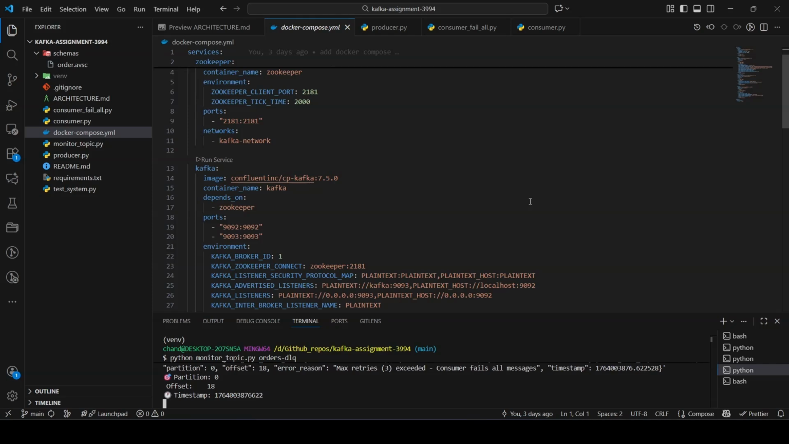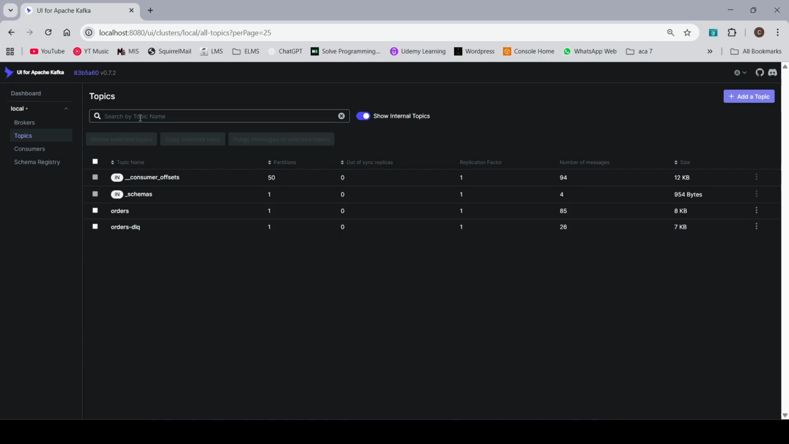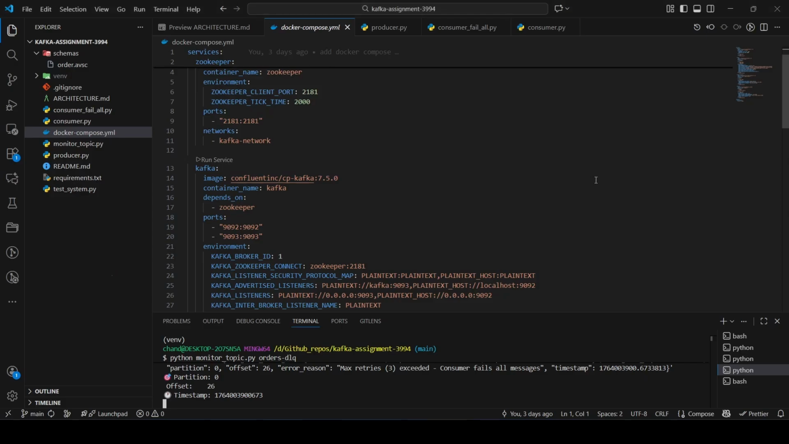In this architecture, we can scale our system. Multiple consumers can process messages in parallel. When we talk about reliability, messages are persisted even if the consumers are temporarily down, because Kafka saves these messages in its database. So that's the conclusion of the live demonstration of this Kafka system.